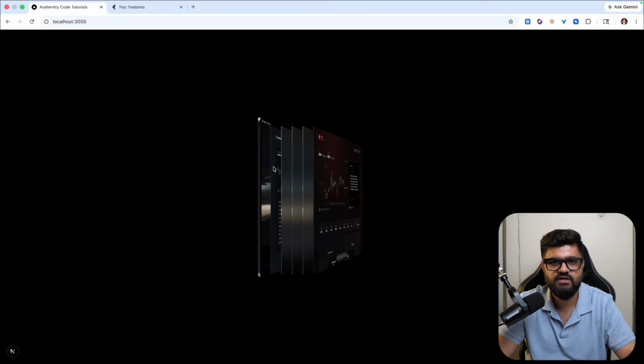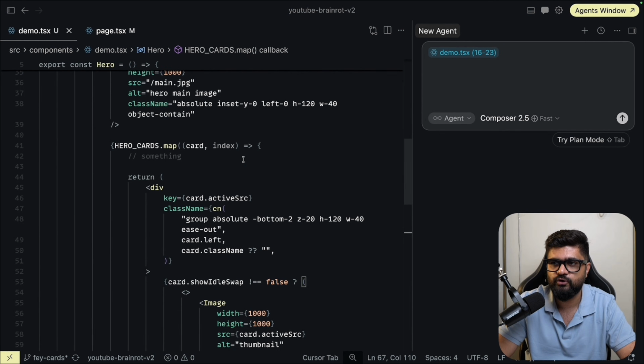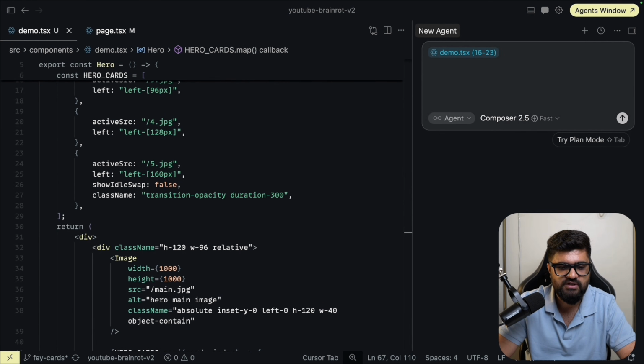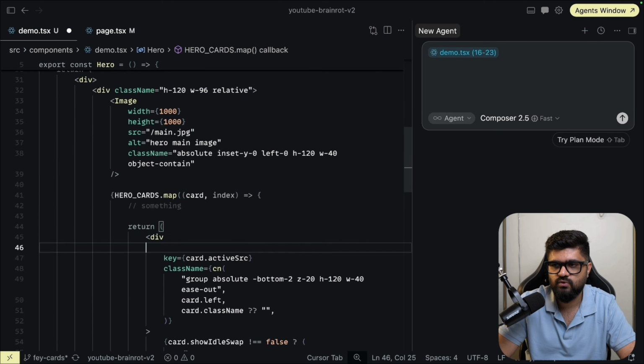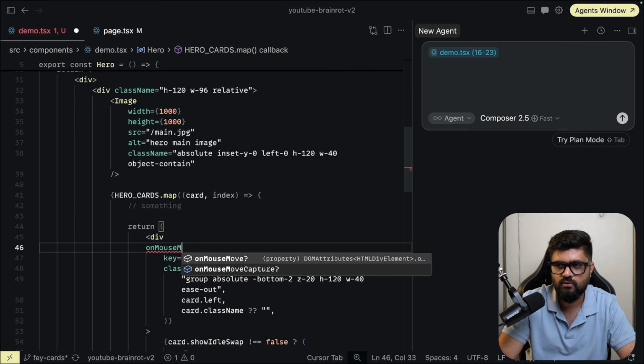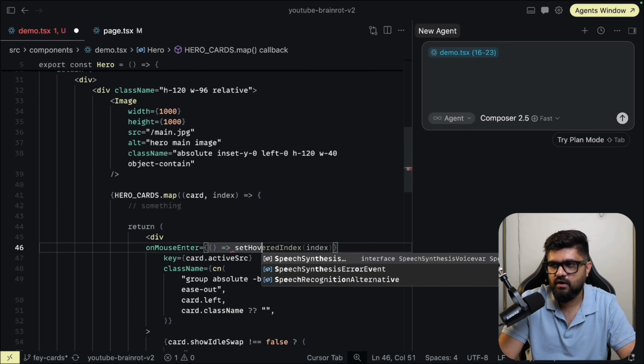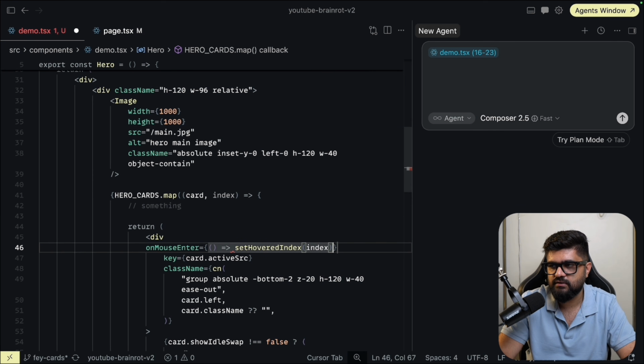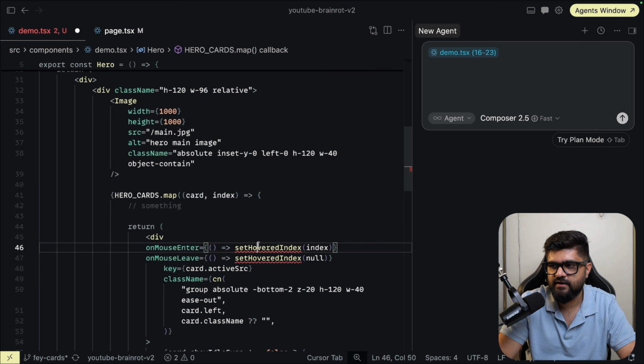Last piece of the puzzle is once I hover over this item, the rest, for example, if I'm hovering over this, the rest of the items should translate. That is exactly what I'm going to do. Before that, I need to have some mouse move on the card. This is what I need: onMouseMove or onMouseEnter, setHoveredIndex would be index, and onMouseLeave, setHoveredIndex would be null.